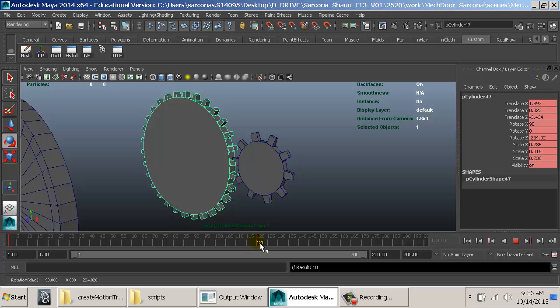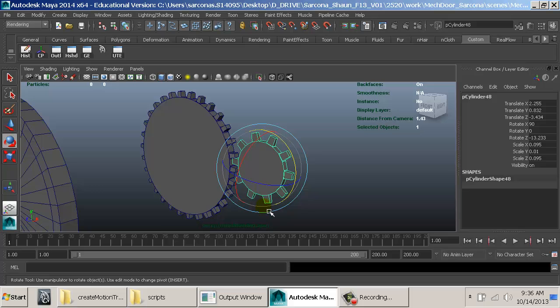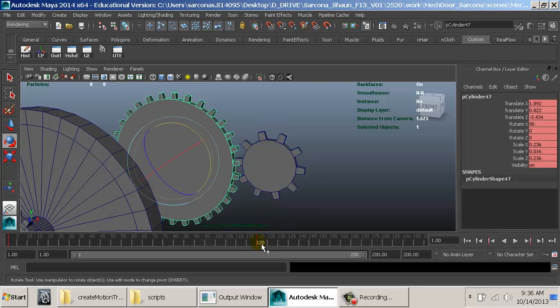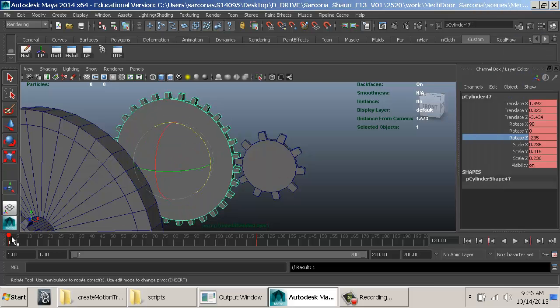Okay, so now a big wheel rotating a little wheel, we're going to get a different kind of rotation. It's not going to be equal. So if I look at this one, it's rotated negative 234. Let's just round this, I guess. Negative 235. Okay, so negative 235 is rotated.